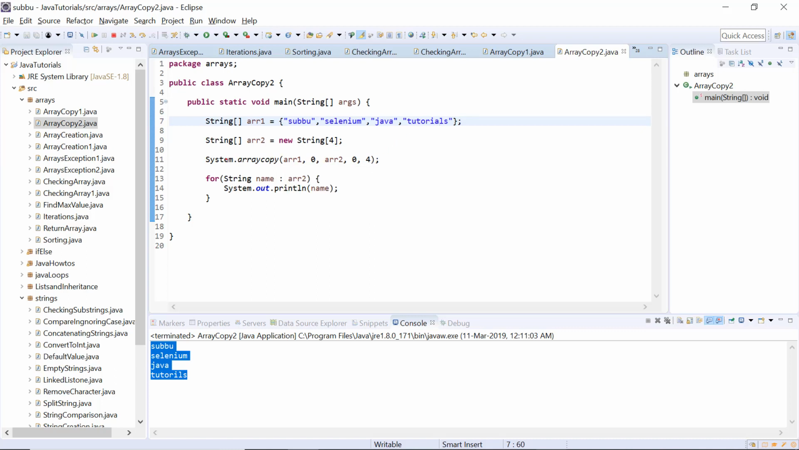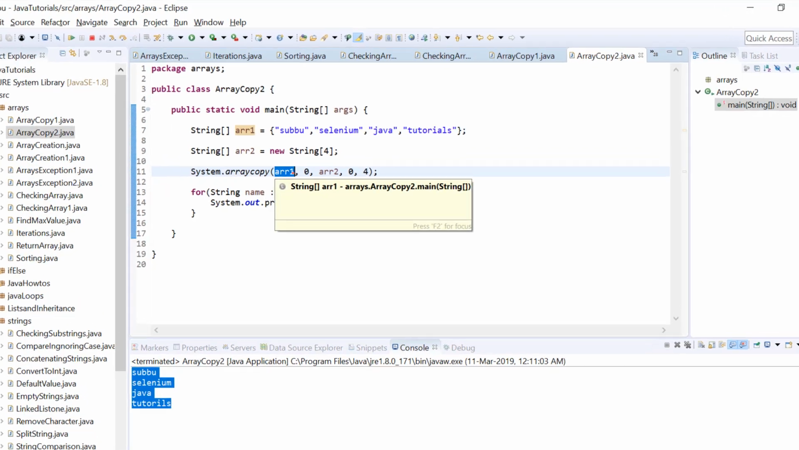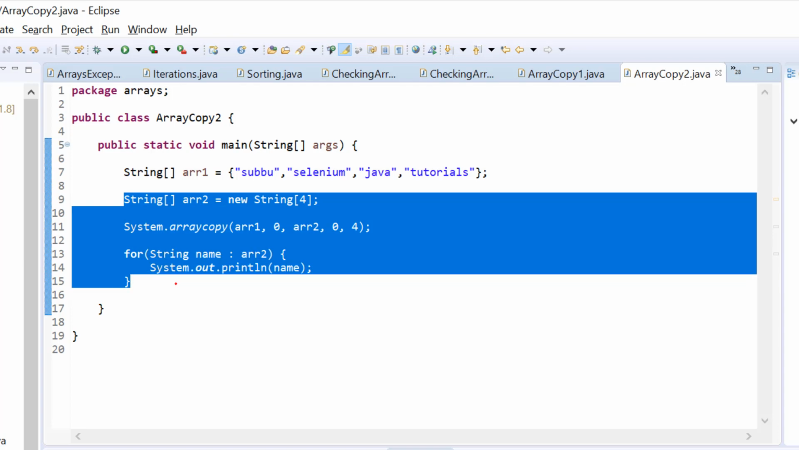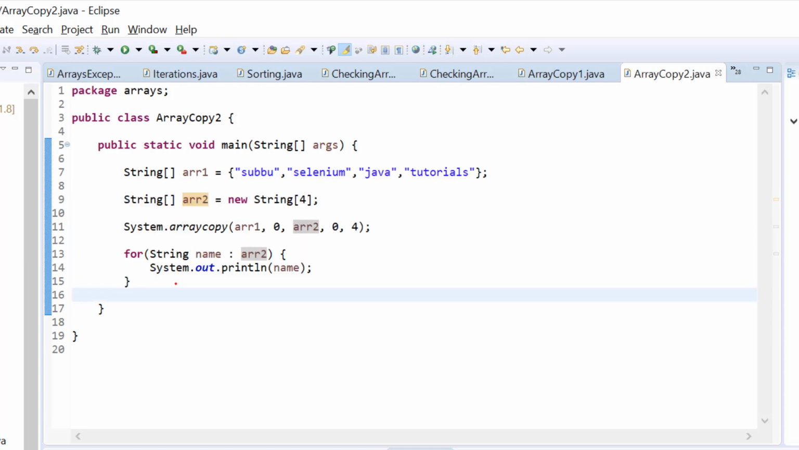Okay, now let's play with this method System.arraycopy. So the first one is the source array and the third one is the destination array. So now the second argument is the index from where the copying should start. So in this method we are saying that the copying should start from the 0th index. Let's take it from the first index.